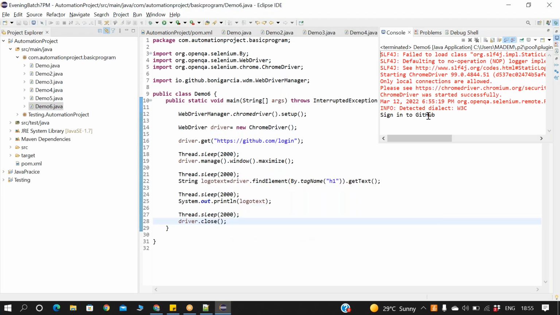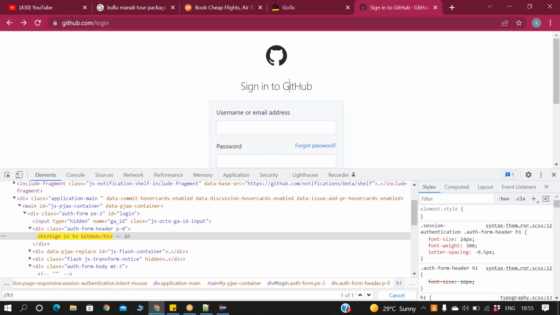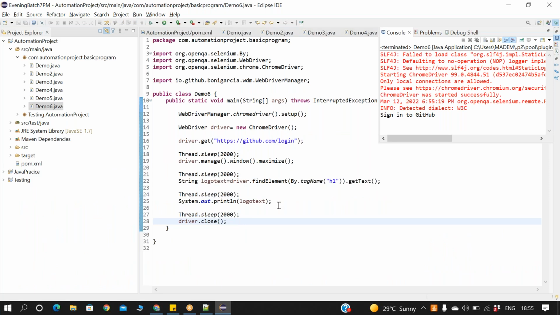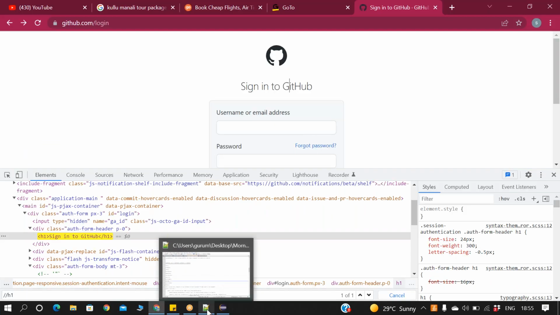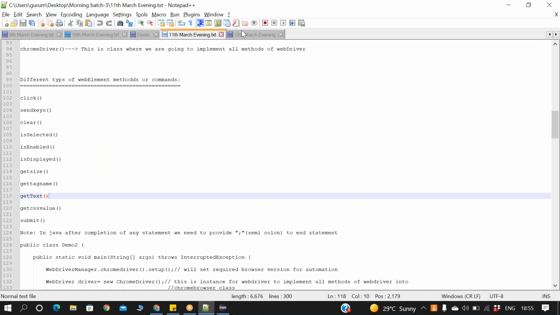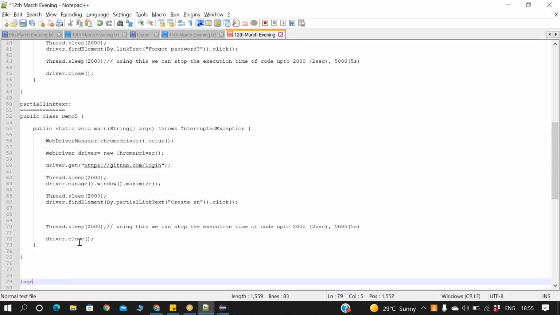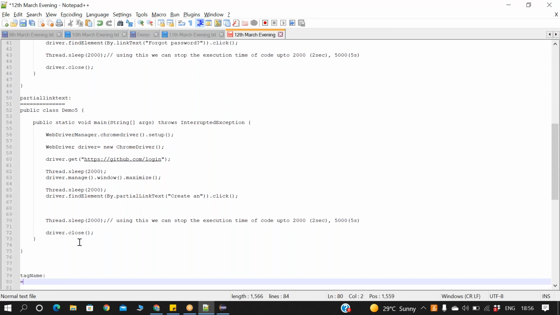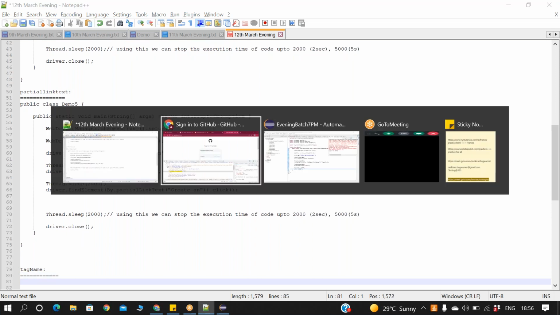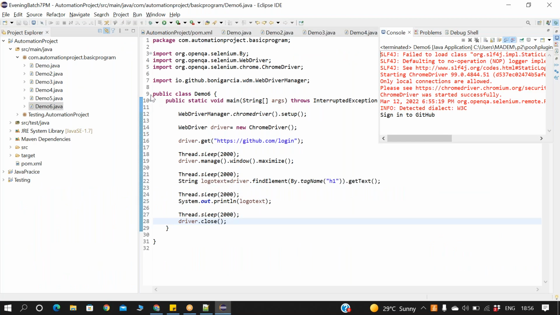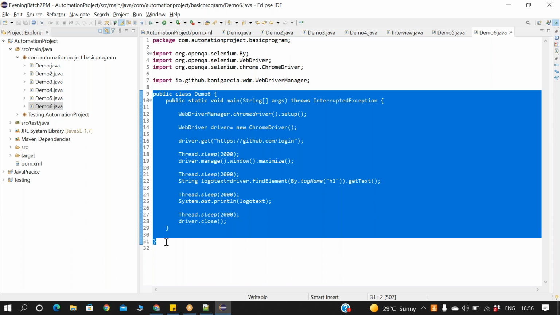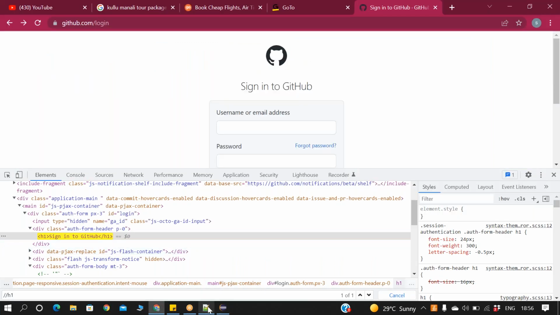See, sign into GitHub. What is the text inside this? It is going to get it with the help of the tag name. We use tag name in very few areas, and we won't get that type of elements in real-time projects. With these examples, we are going to work on the tag name.